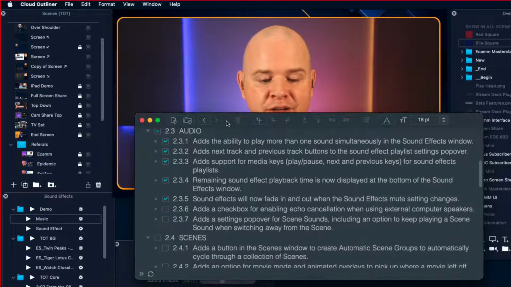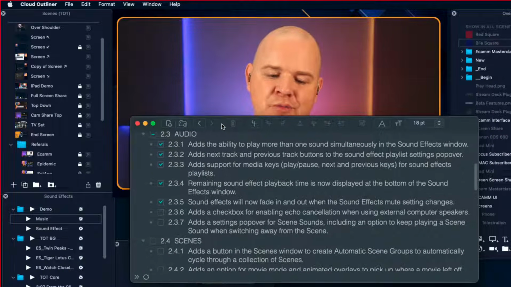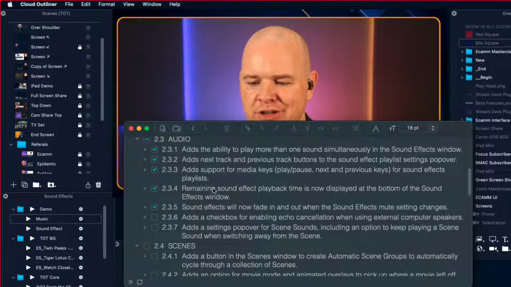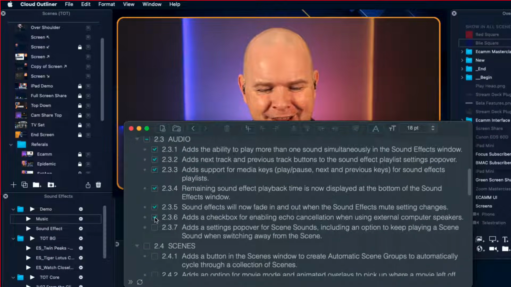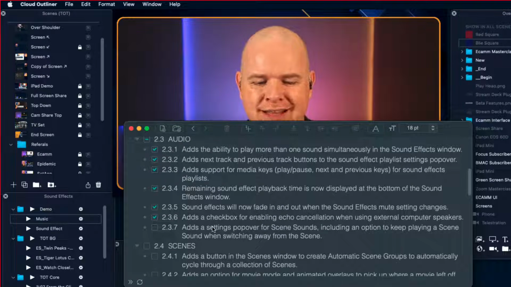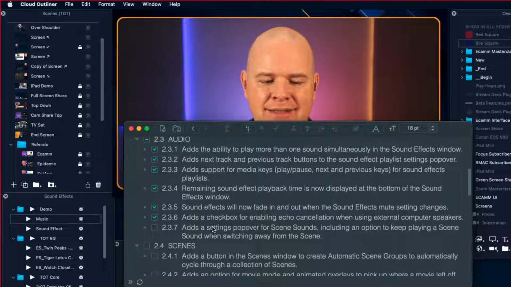Perfectly logical, and you can see why they perhaps didn't think about that in the beginning, but it just gives us that extra level. But again, use headphones. So then the next one is add setting for popover for scene sounds, including an option to keep playing a scene sound when switching away from the scene.